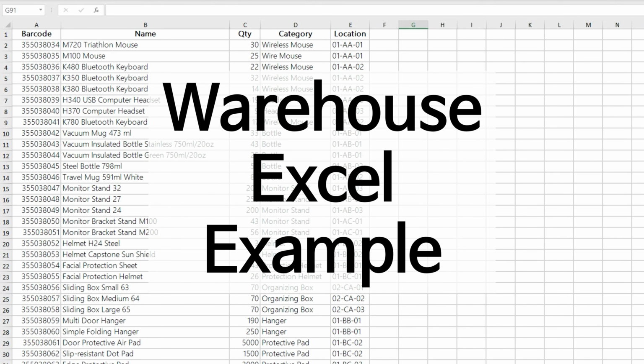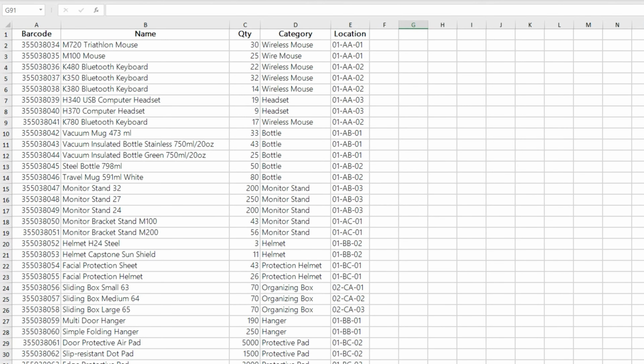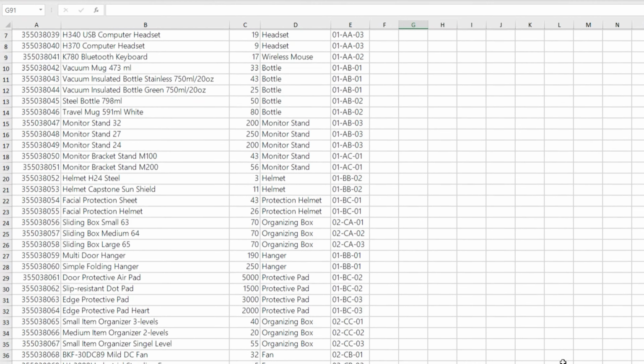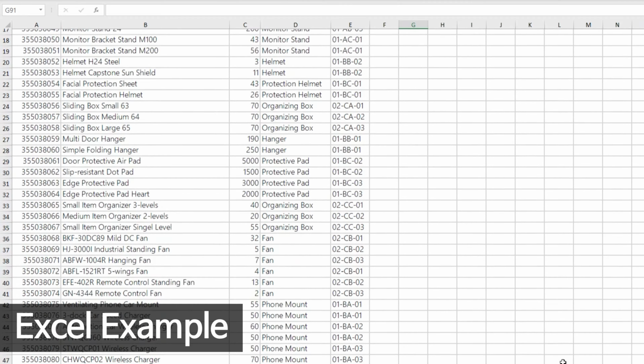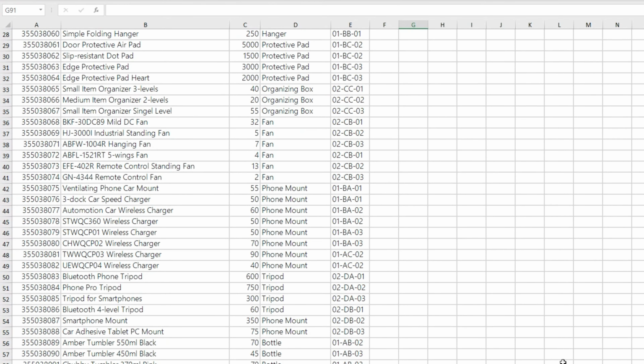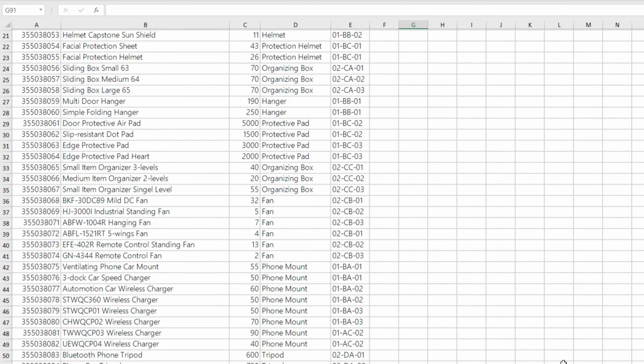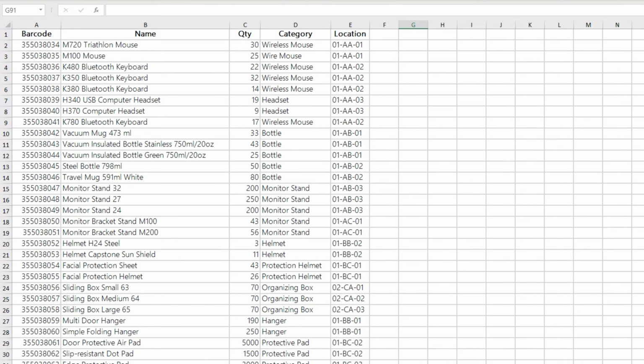If you have an Excel file of your warehouse, simply upload the whole file to BoxHero. The required information for uploading is barcode, product name, and quantity. This is an example of a warehouse Excel. It has its own barcode, name, quantity, category, and location.